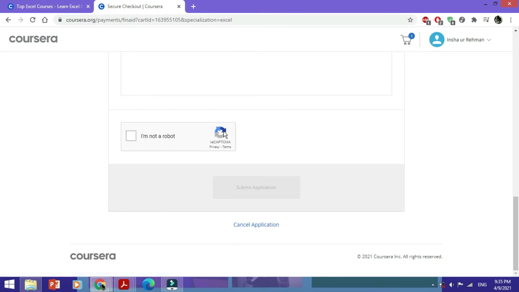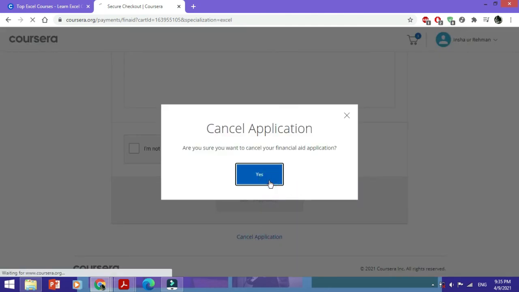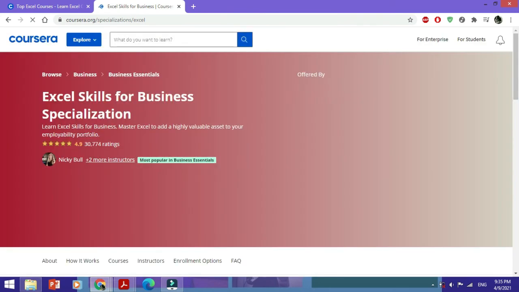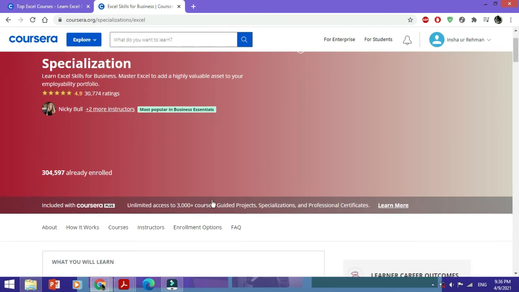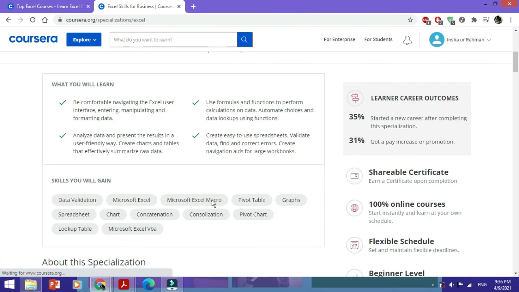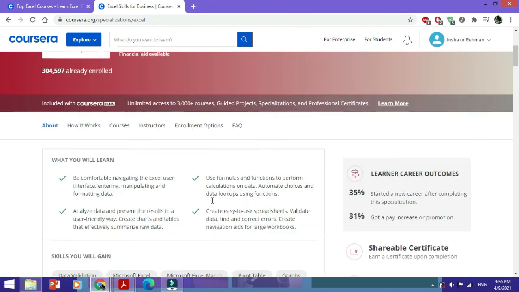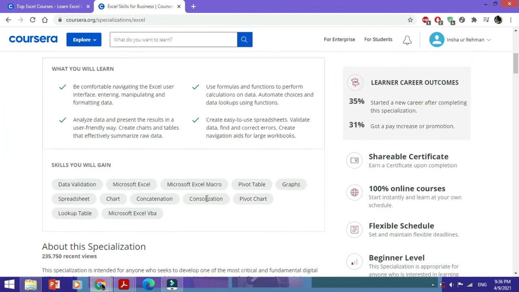this checkbox once you're done with it, and then you would be able to have your application processed by Coursera, and it depends on them whether they want to approve it or not. And once they do, if they do, you would then be able to complete this specialization for free, so you wouldn't have to pay anything. But the purpose of this video is not to see how to fill out that financial aid application. The purpose was to show you what exactly is a specialization.